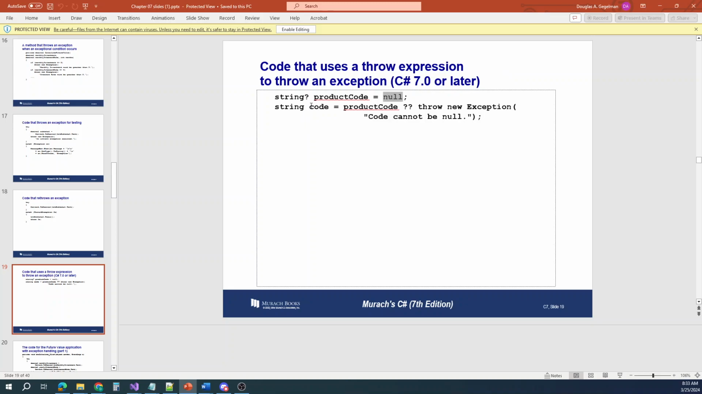Well, then when we do the string code, we have this product code and these double question marks here. These double question marks are called null coalescing operators. You don't see them used much, but it's something kind of newer in C#. And since I've never really developed in C#, it is definitely new to me.